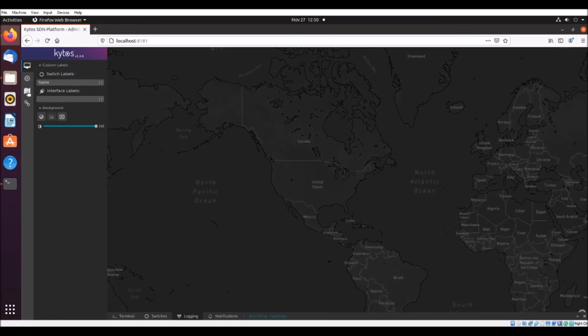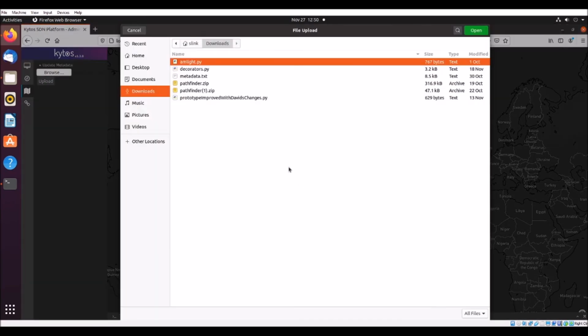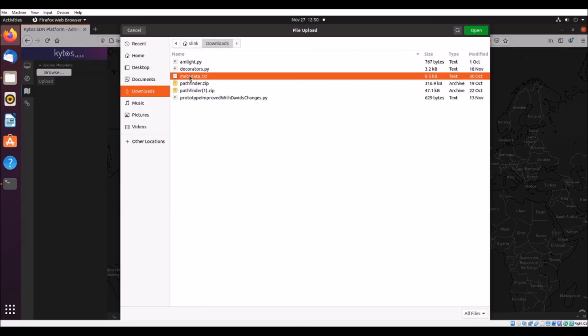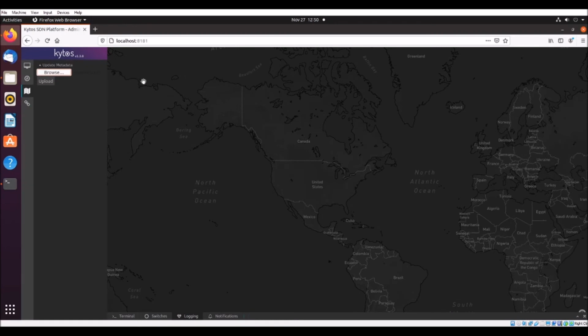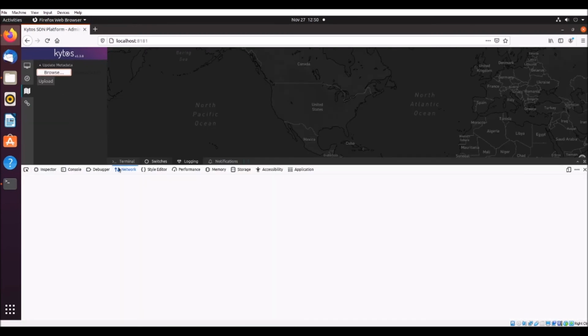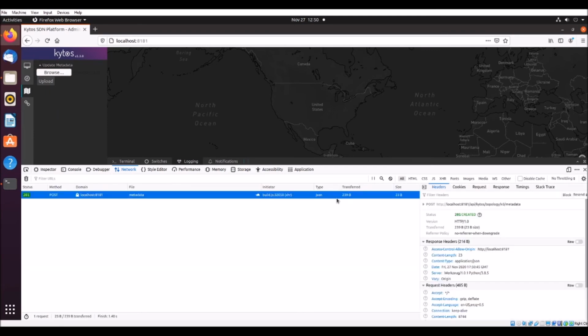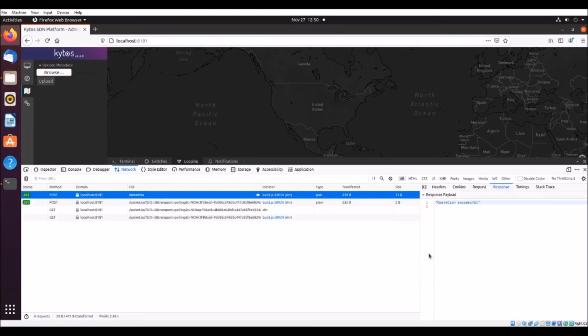And this map icon is the unofficial revision of the topology N-app, to where we can upload a text file that has our topology data into it. So we're going to upload the topology via text file rather than load it into Mininet. If I bring up the developers console here, click upload, we can see the operation was successful.